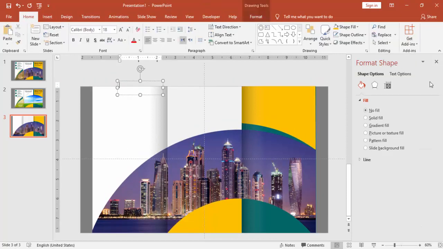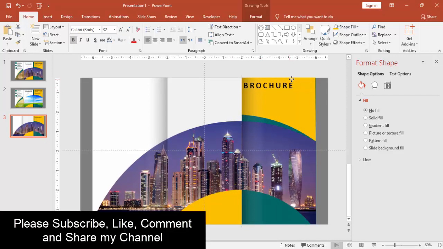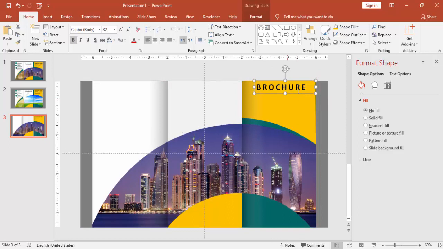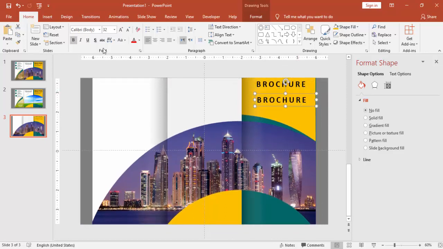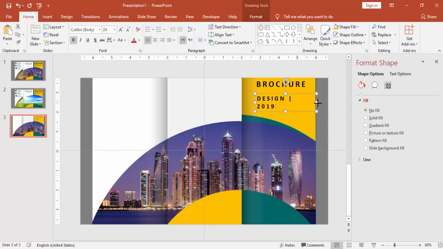And then you can add some text over here. You can make it bold and increase the font size. And you can press Ctrl D and reduce the size and add some more text here. And align it properly.